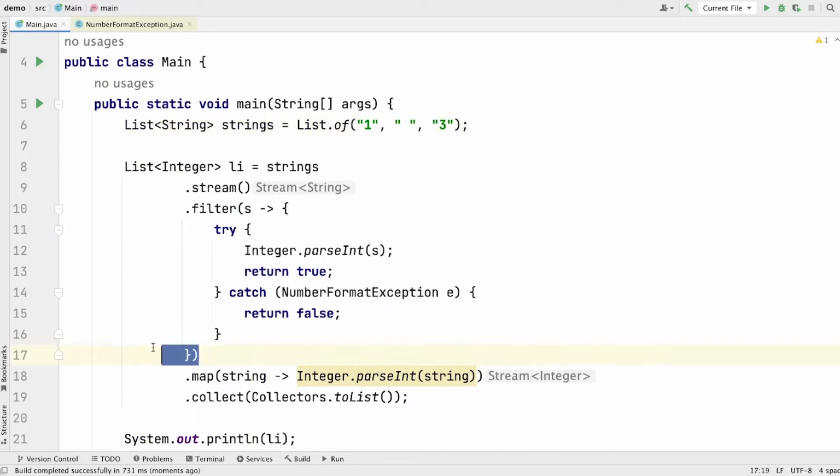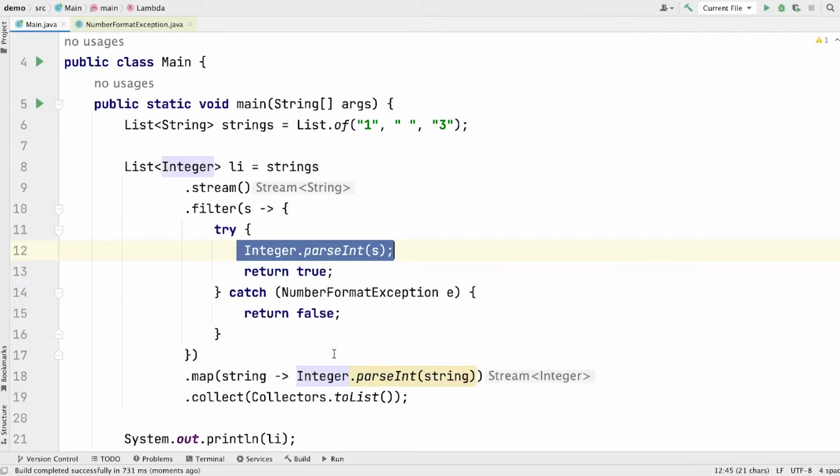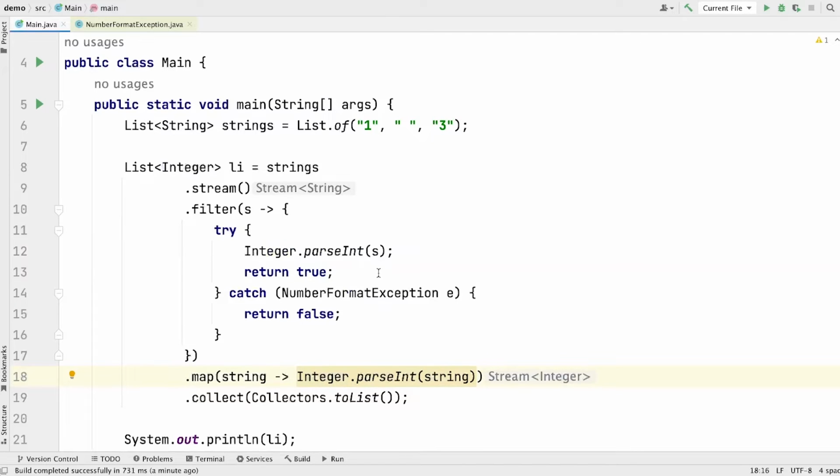But guys, if you look at this piece of code, there are two flaws in this type of code. The first one is that we are returning true from the try block and returning false from the catch block, and this is not a good practice at all. The second flaw with this code is that we are converting this string into an integer here, and again we are doing the same thing in the map method. So we are writing redundant code here. Now the question is, how can we improve this code a little better?